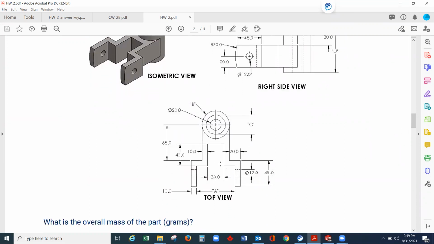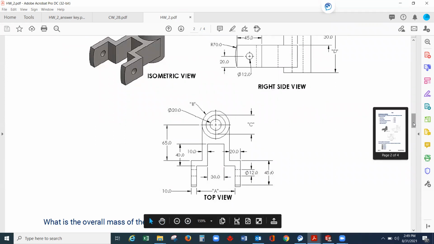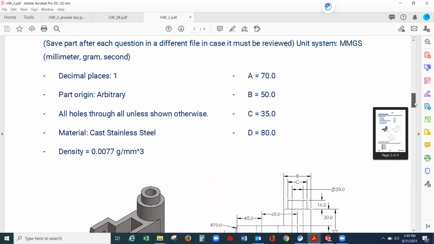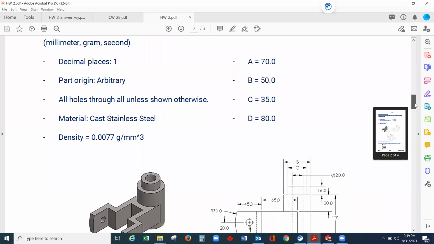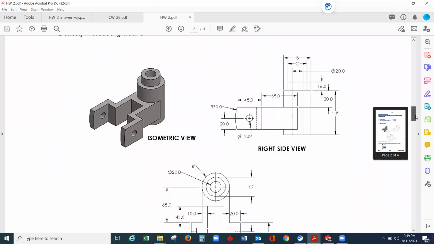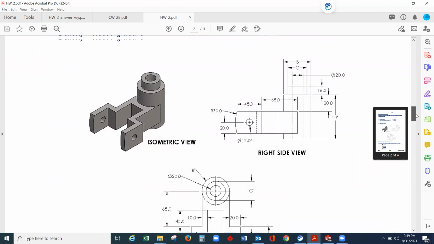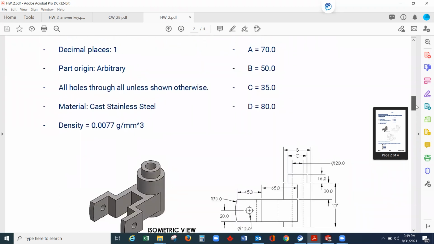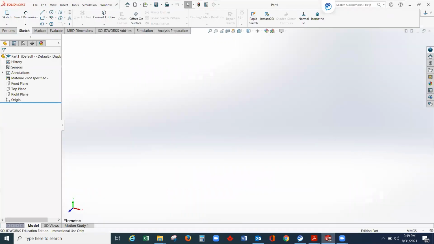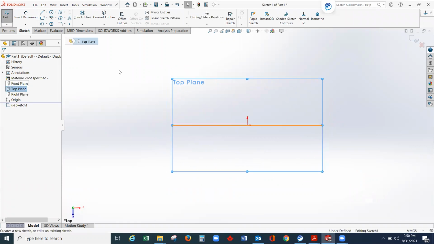So all the dimensions are given here, as well as the global variables given as A, B, and C. So the dimension is given from here, A, B, C, and D. So I will open my SolidWorks. At first, let me check the dimension of letter B. So letter B is 50 millimeters. So I'll open the SolidWorks. I'll start my drawing on the top view, sketch.